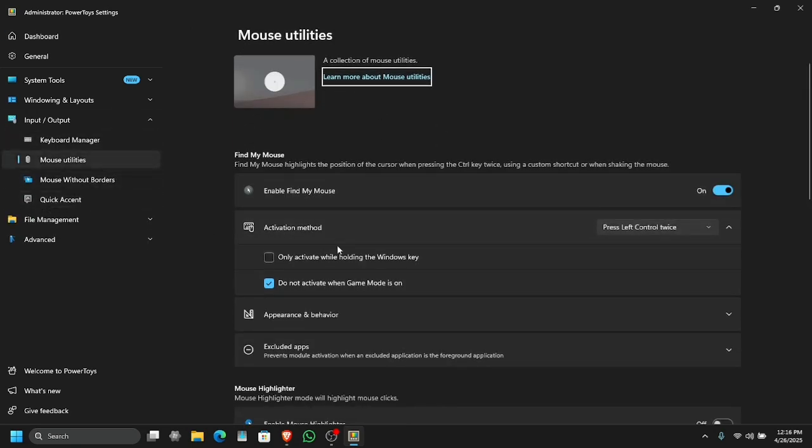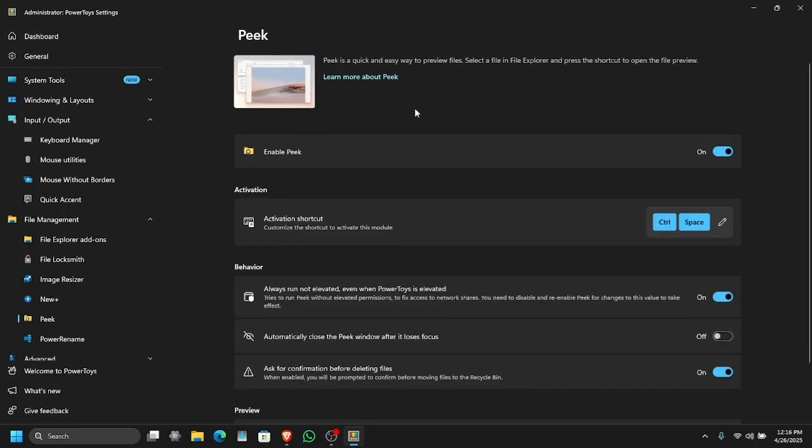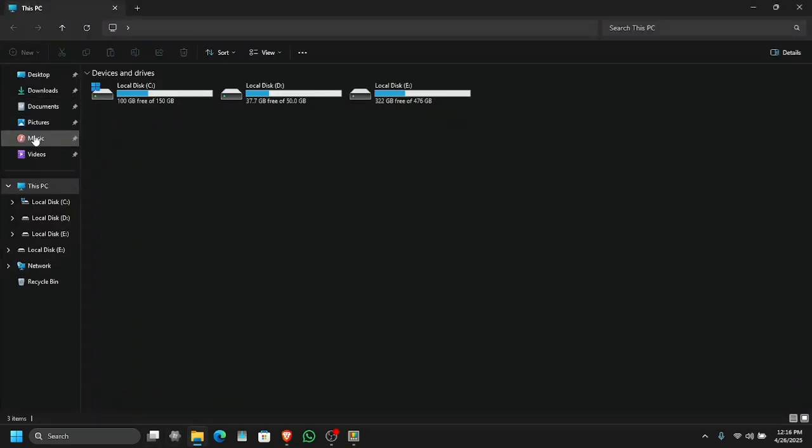So the second option is the Peek option. You can use Peek by Control plus space, and this will preview your file. Might be a photo or a video.